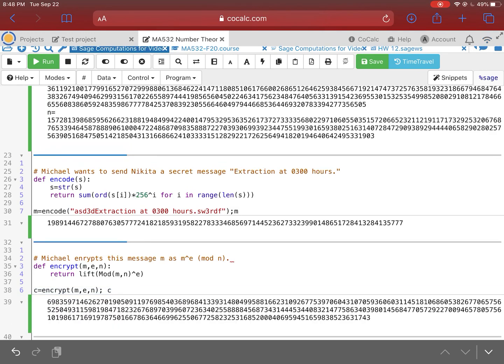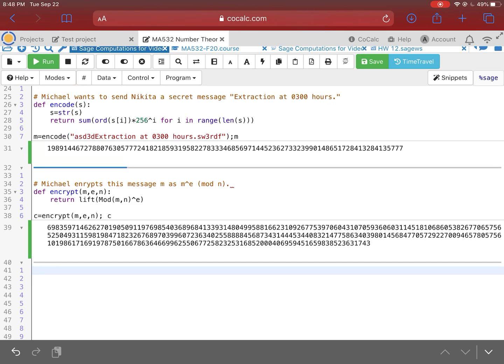there it is. So what Michael would do is copy paste this 698 blah blah blah number in an email or a text message and send that to Nikita. And when you send that, you're sending that publicly, right? We're entertaining the possibility that somebody could read your email or text message. But the point is the only person who's likely to be able to make sense of it is Nikita. And let's talk about how.